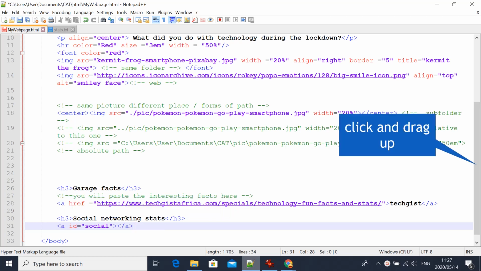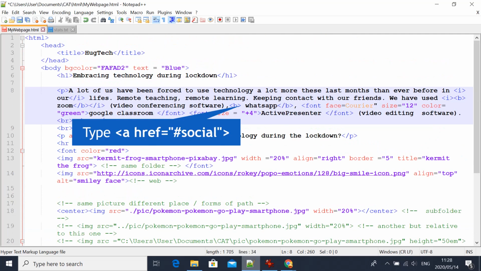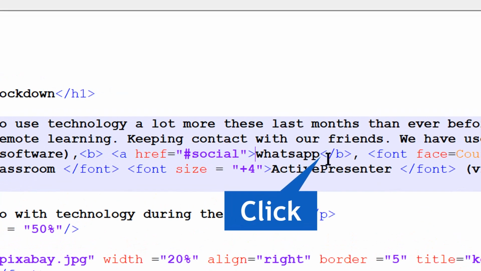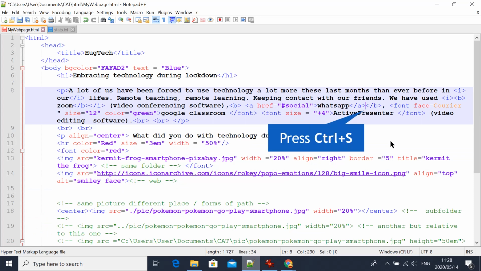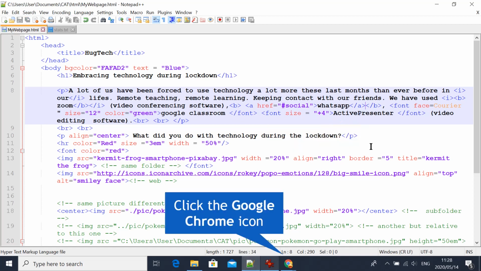Click and drag up. Click just in front of the word WhatsApp. Type the link tag with the value #social. Click just behind the word WhatsApp. Remember that if the opening link tag is inside the opening bold tag in the front, then the closing link tag must be inside the bold tag at the end. Type the closing link tag. Press Ctrl+S to save. Click the Google Chrome icon.